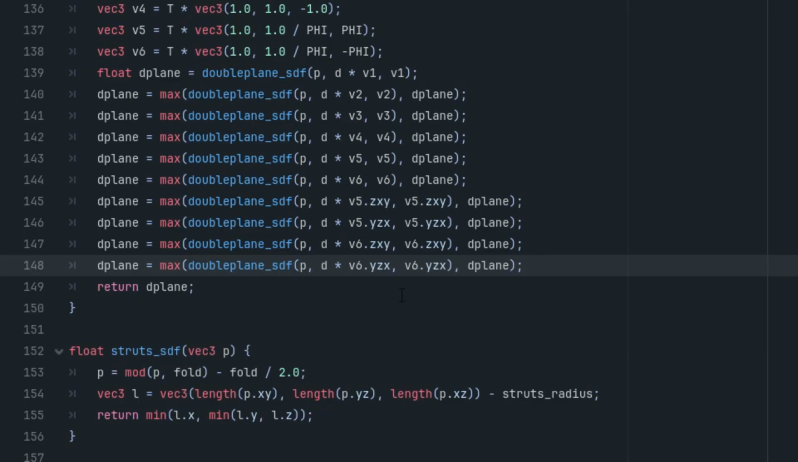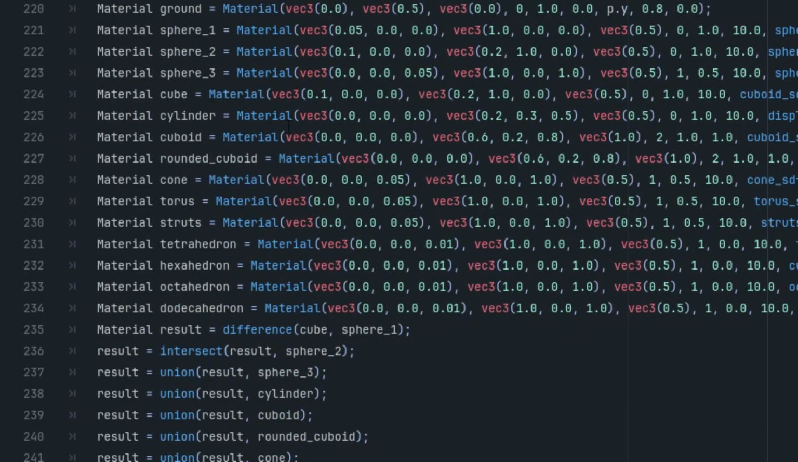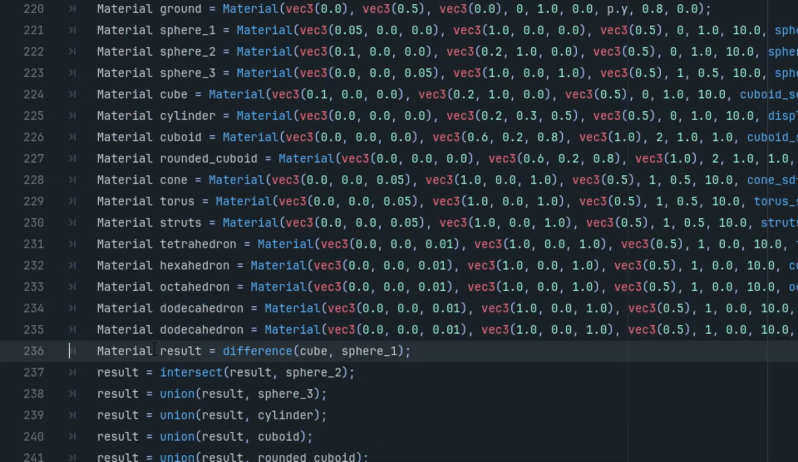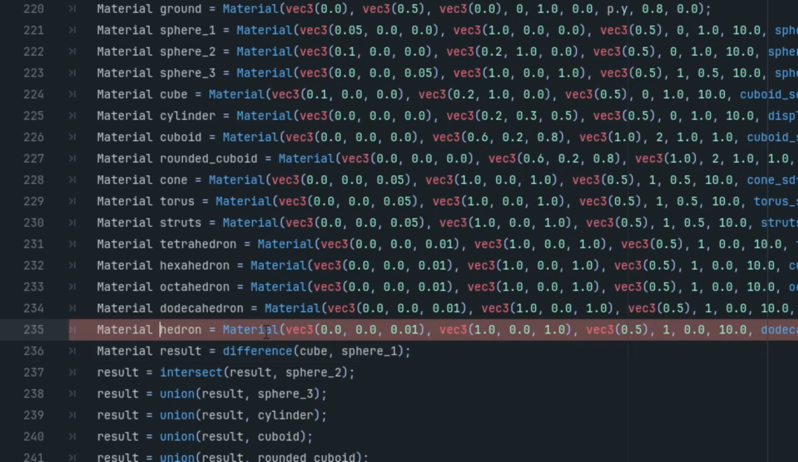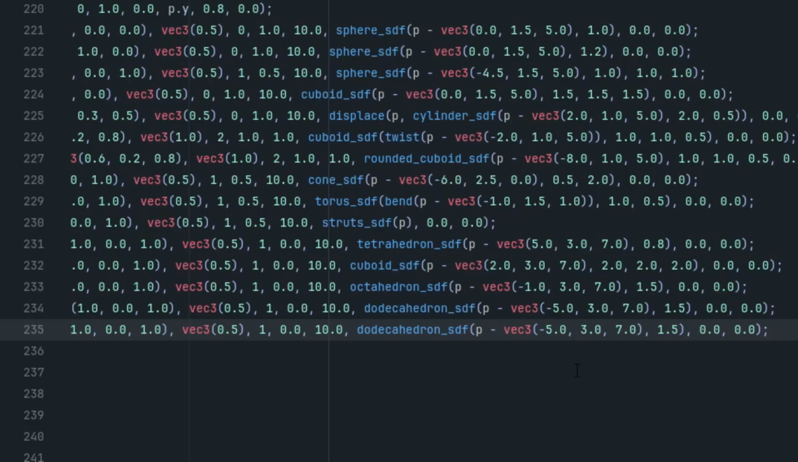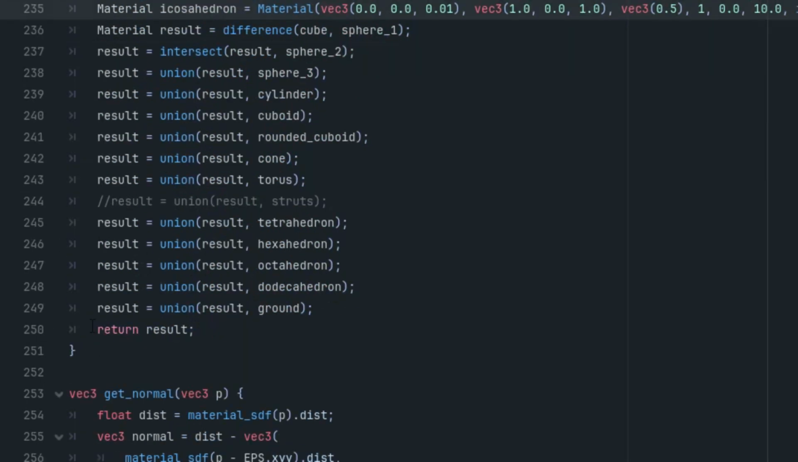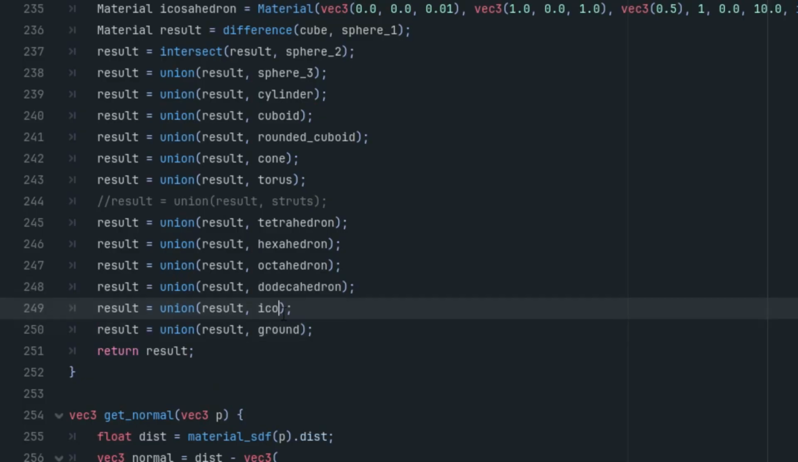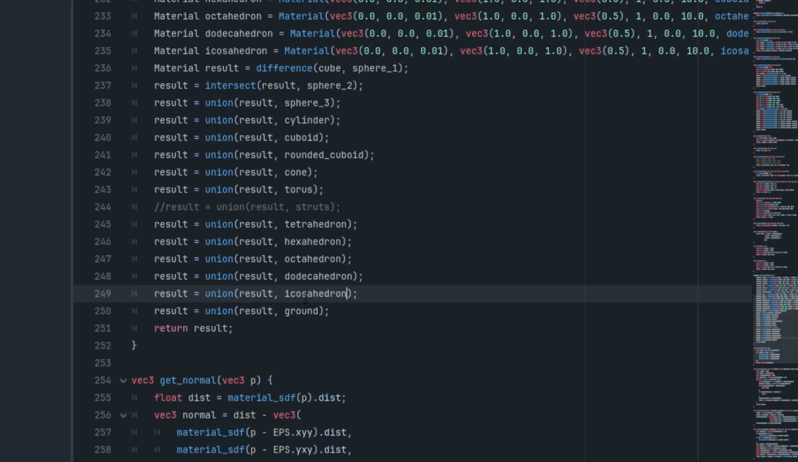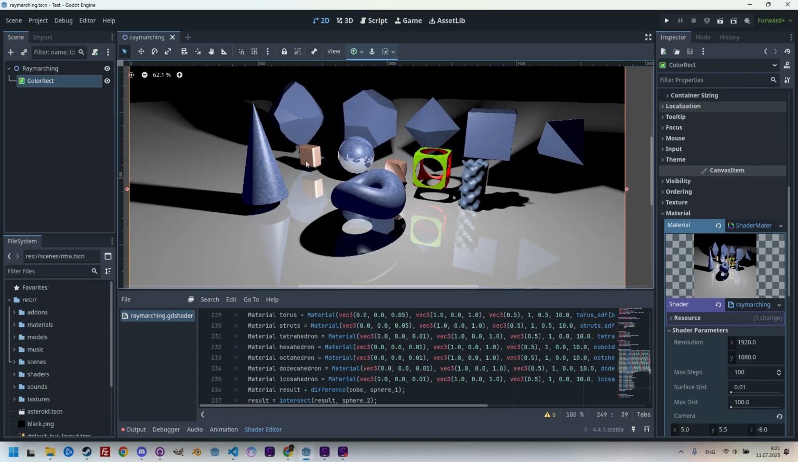Now we can add it to the scene. Scrolling down to material SDF, and I'll copy Dodecahedron and rename it Icosahedron. And again, I'll keep the parameters as they are, except this one, which is supposed to be icosahedron SDF, and the position would be -11 for the x coordinate. All right, and let's add it right here, copy, paste, and rename to icosahedron. Okay, and let's show it.